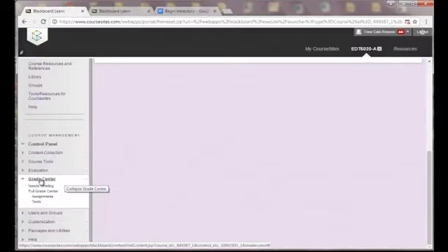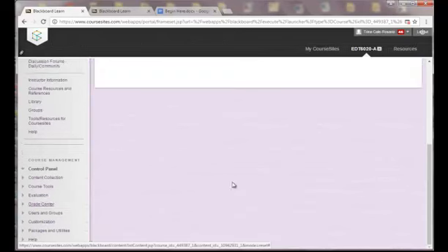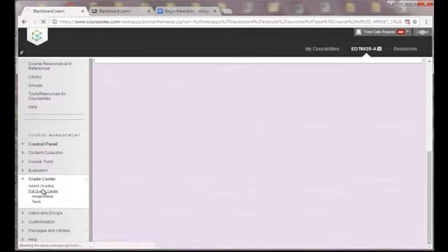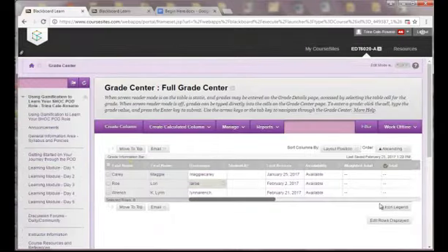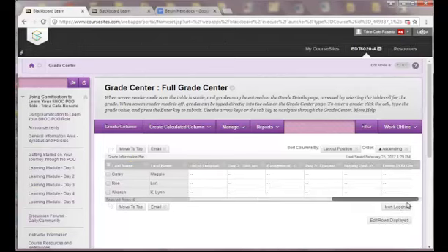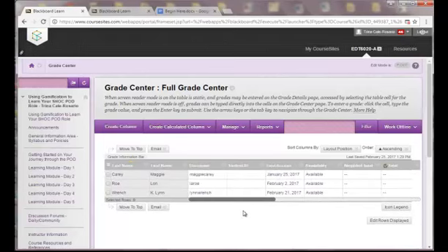And then last but not least, I'm going to talk about the grading center that was set up, so that you'll see the people in the course and all their grades that are connected. The assignments and the discussion board grades are in there as well.